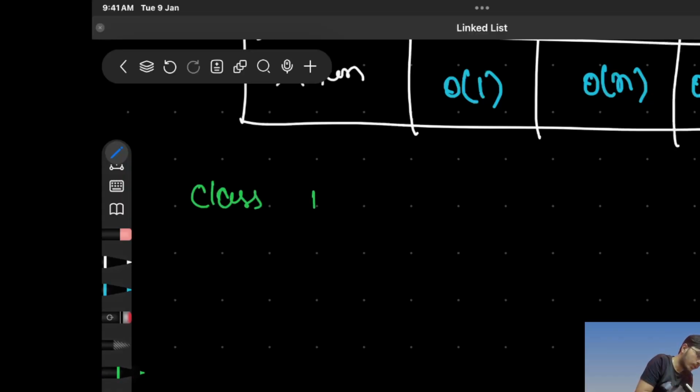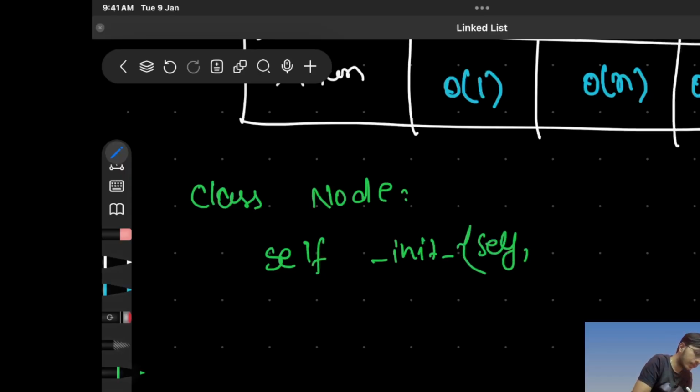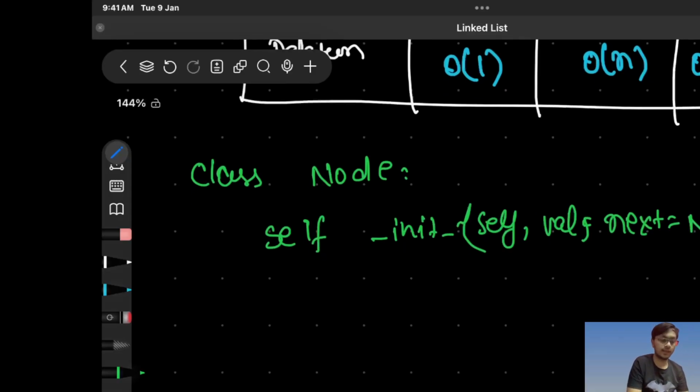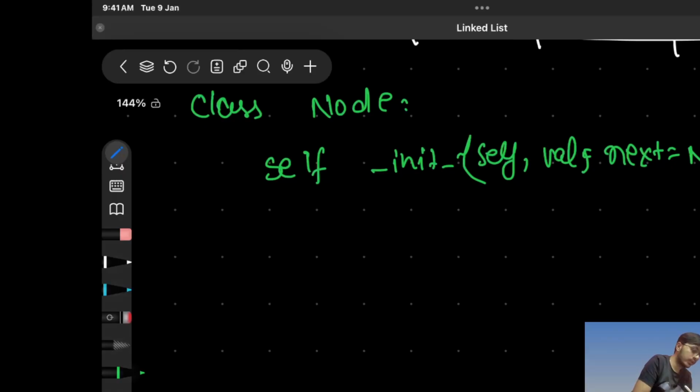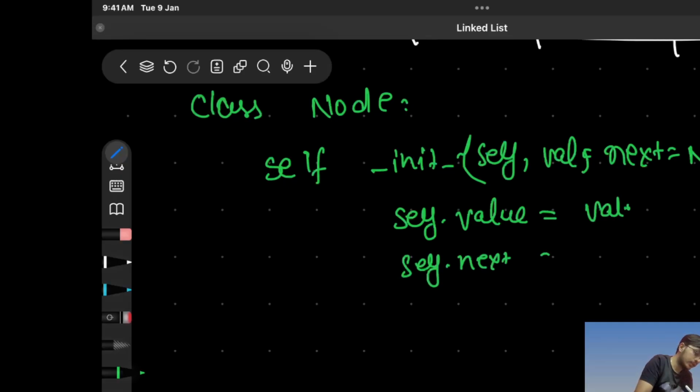Class Node. As we know, a node will have two properties: its value and the reference to the next. If nothing is given, we will assume that next is null or None. So we will initialize self.value to be the value given, and self.next is next. So simply we have defined the node.